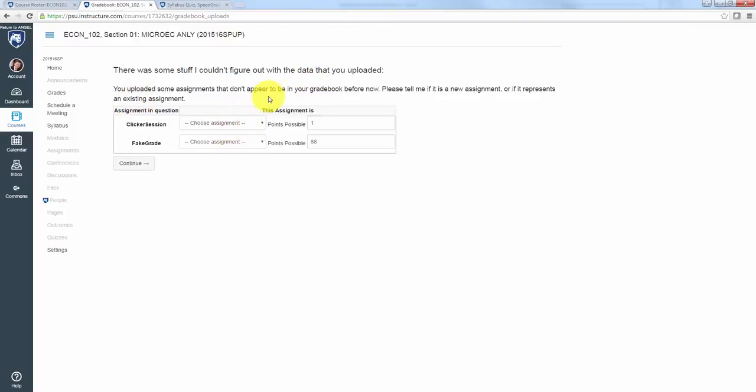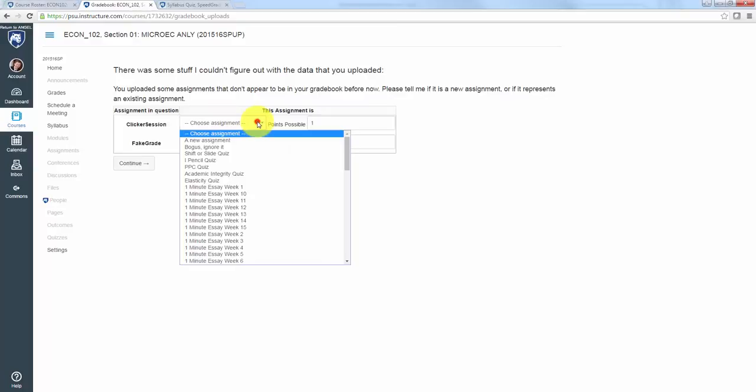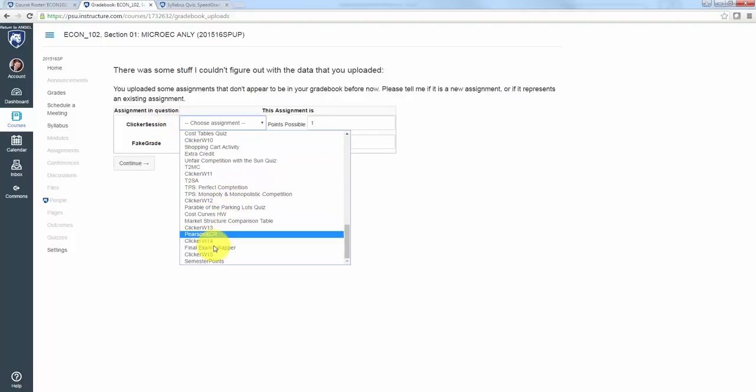So they're not in my gradebook before now. When Canvas doesn't recognize your column header, it will ask what you want to do with it. So it's either a new assignment or bogus, ignore it, or it could be something you meant, like clicker session. I could scroll down, oh, that's what I meant, clicker week 15.